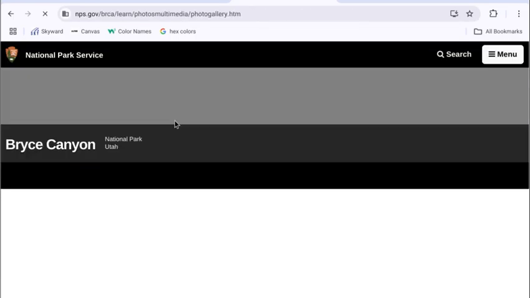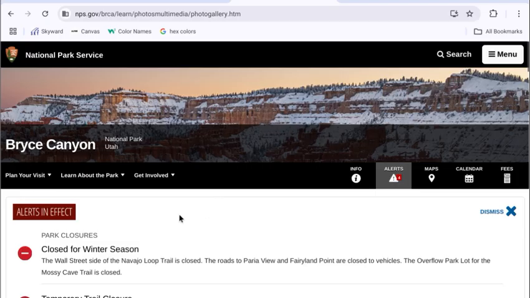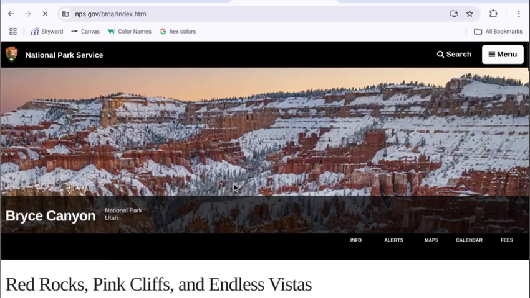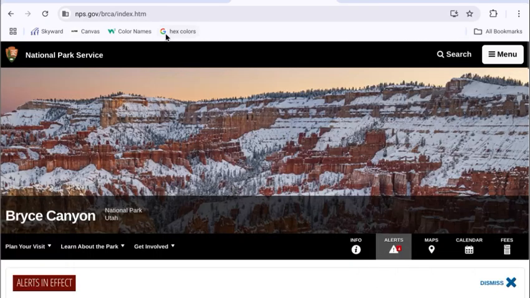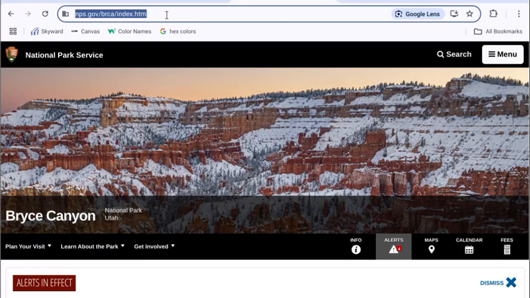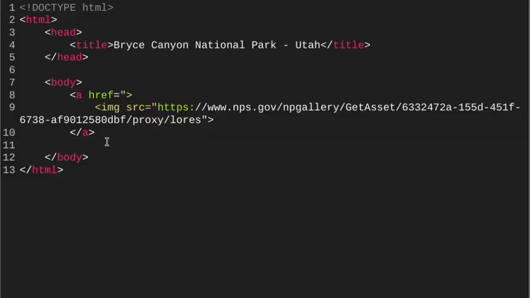I don't really want it to link to the pictures. So I'm going to go to the previous page. That's just the photo gallery. I'm just going to click on Bryce Canyon. This should take me to the home page for Bryce Canyon. So I'm going to come up here, highlight the actual web address, Control C, come back to my page here, and I'm going to hyperlink reference it to the home page of Bryce Canyon, close quotations, and then we already had the close angle bracket right there.